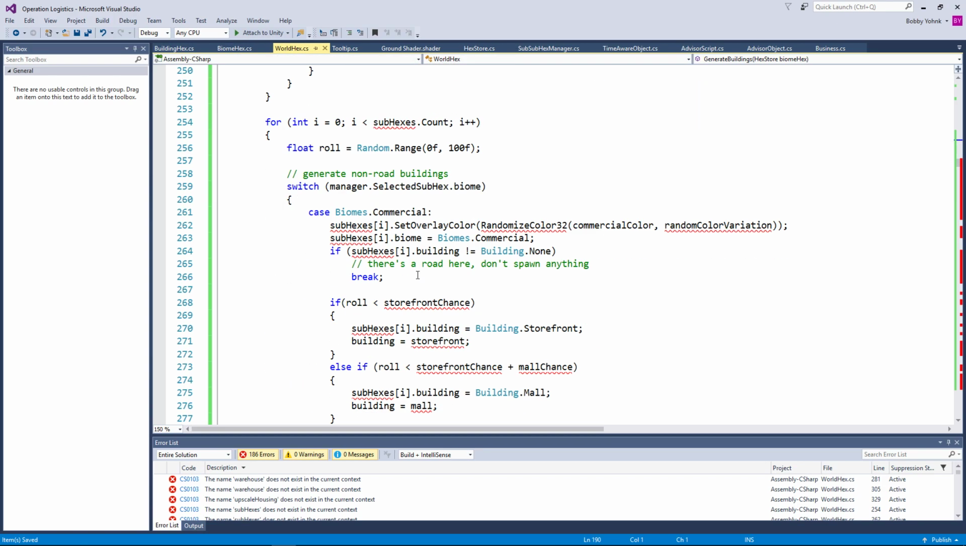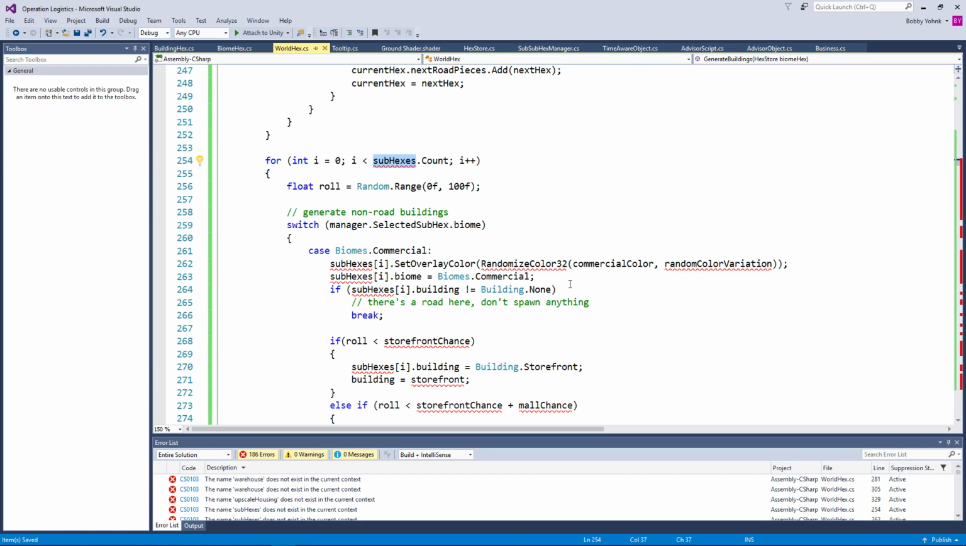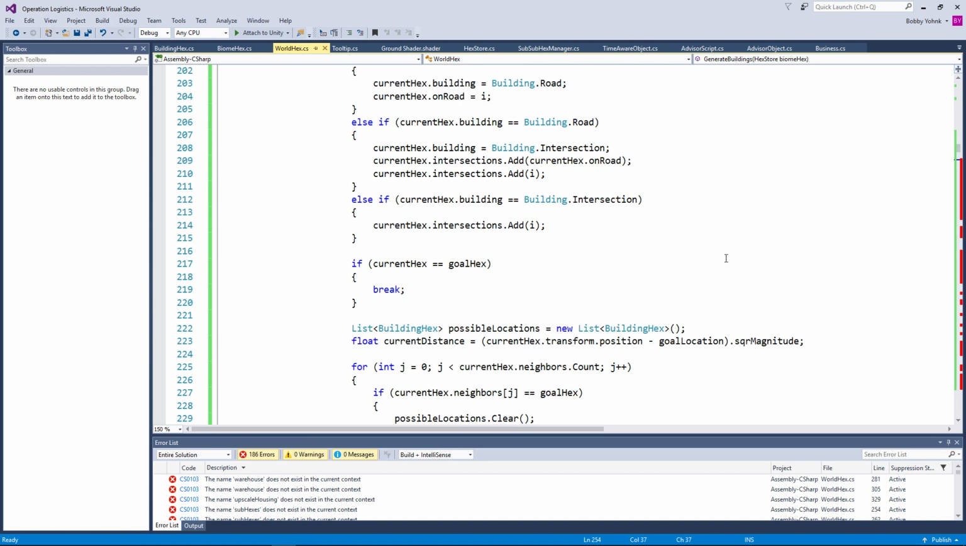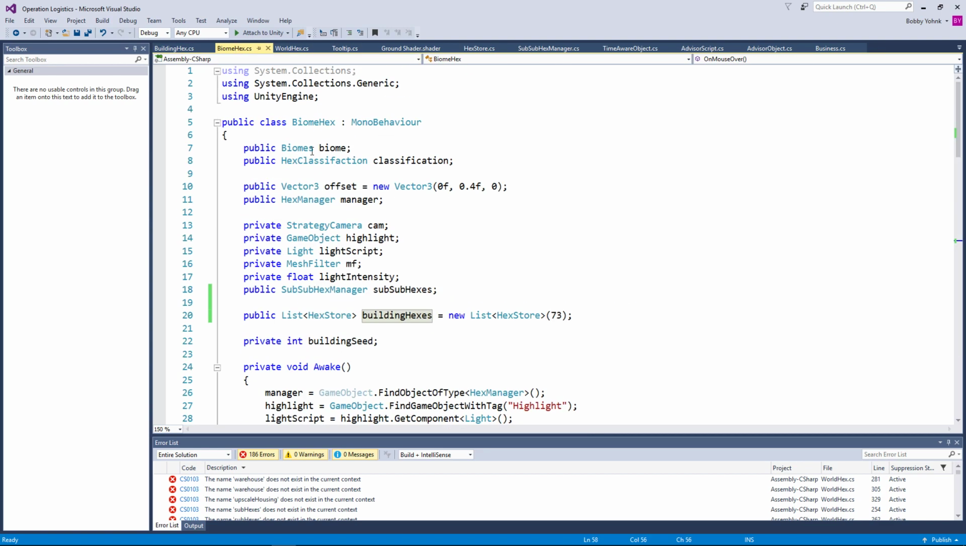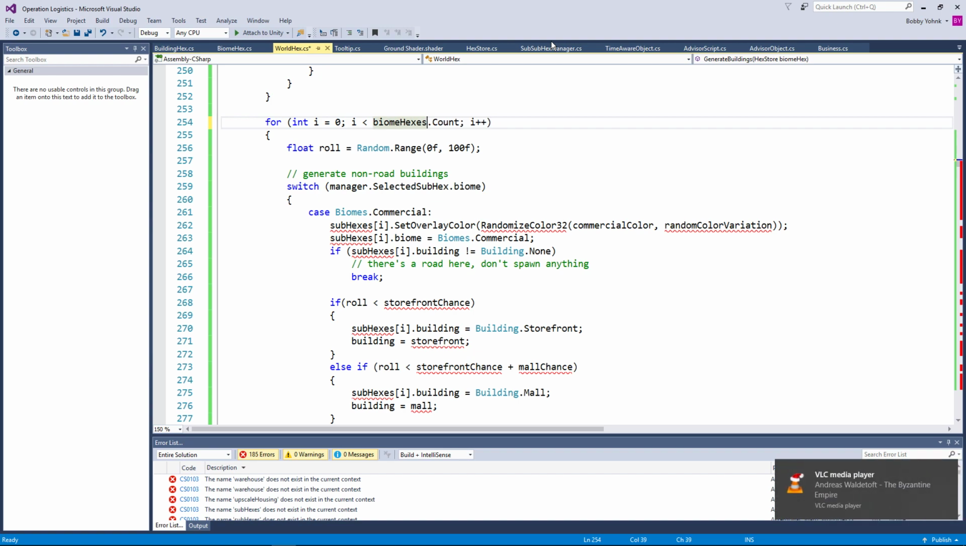So, we're iterating here through the list of biome hexes. So this would be our list of... this is our list of building hexes, is what I'm trying to say. So, with our list of building hexes, we need to do something. How do I want to do this? We've got our reference to biome hexes. And then, we don't really know which biome hex it is, and the biome hexes are a hex store anyway, so they don't have their list of building hexes. So there's that.